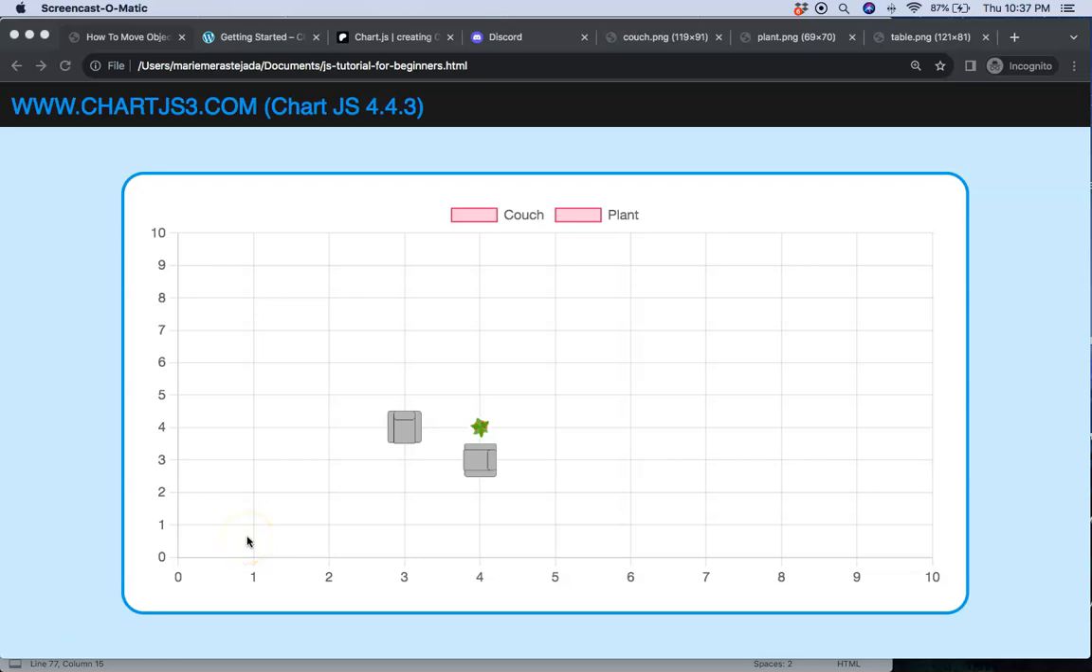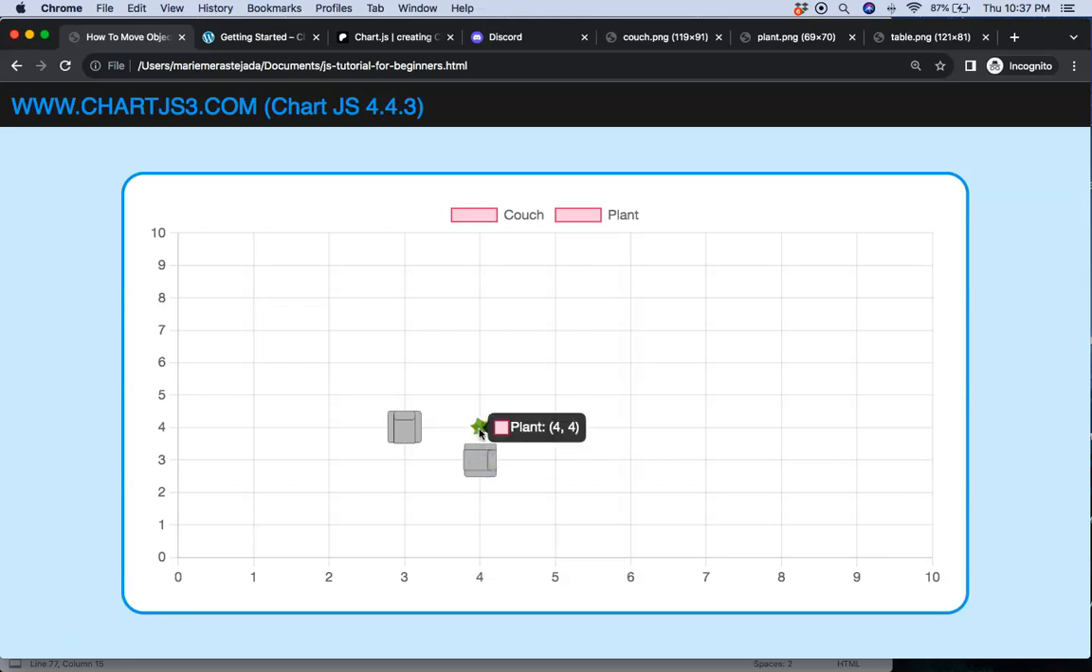In this video, we're going to focus on how we can put in objects like this couch here or the plant here on a floor plan. And in this case, I skipped the floor plan, but we're going to focus on the objects itself.